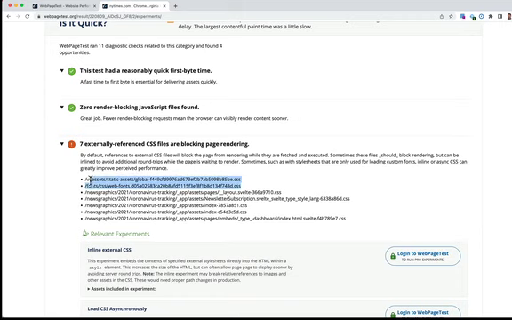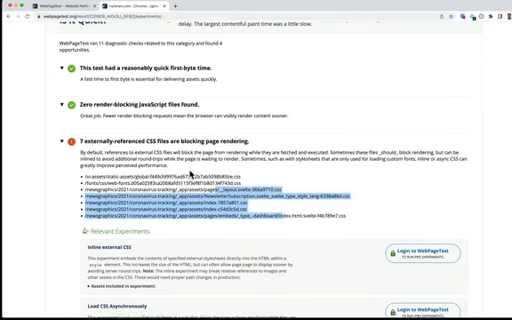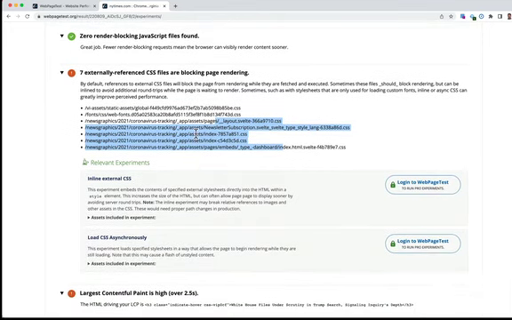These in particular were the first 2 and 3 requests on the waterfall, I believe. Then there were some later on as well. So those are some requests that could potentially be optimized. Delivery of those requests could be optimized in such a way that they could free up the page to render sooner. So that's pretty nice.